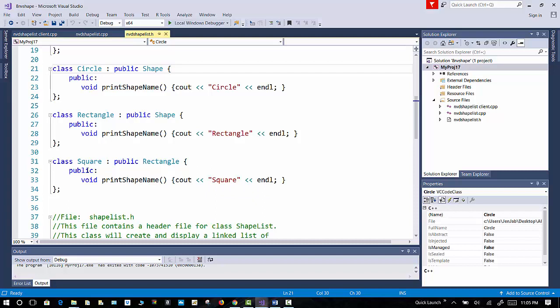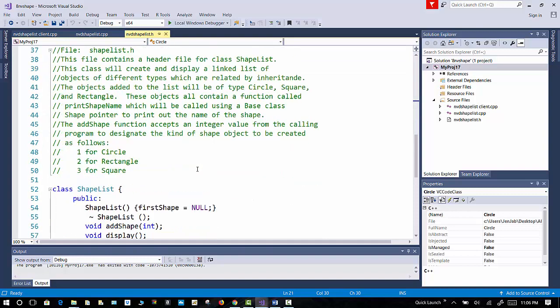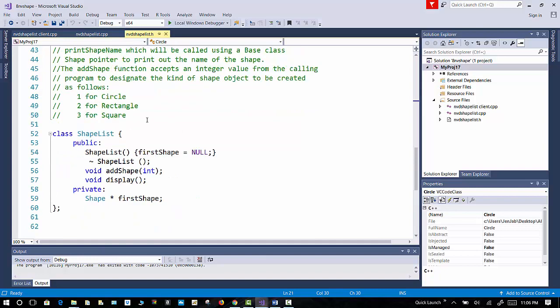Now look closely at the square class. The square class is actually a derived class that's deriving from the rectangle. So the rectangle is the base class of the square. But remember, the rectangle is a shape. So the square is a rectangle, which is a shape. So that's 2 levels of inheritance there. And again, we just have this one simple function in here to print the shape name. It will print square.